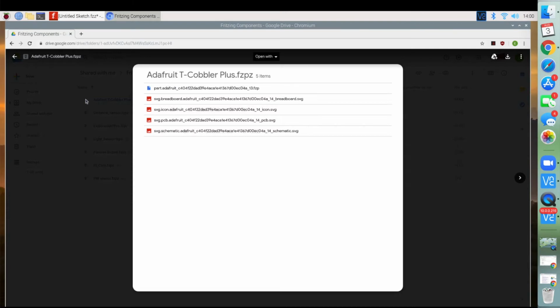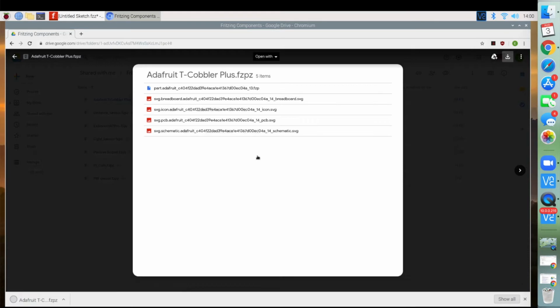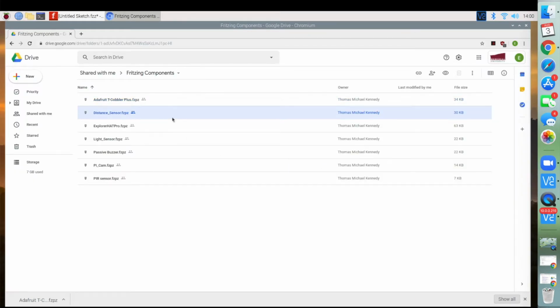As you can see, it shows the zipped file. We're going to download by using this arrow pointing to the bin here, and we'll see in the left-hand corner our part will be ready in our downloads. So we're going to download just a couple more. We won't do all of these, just a couple to show how to download them onto your Fritzing software.